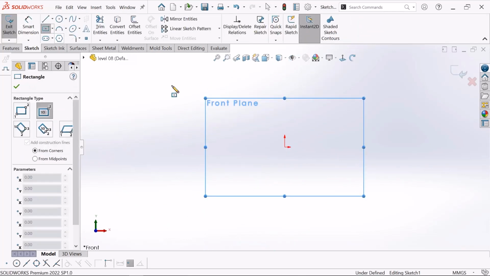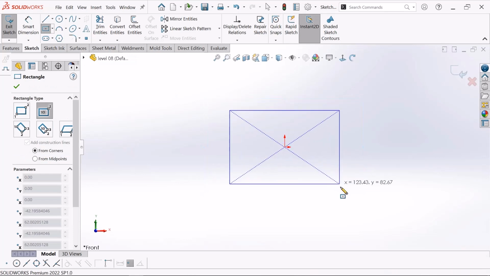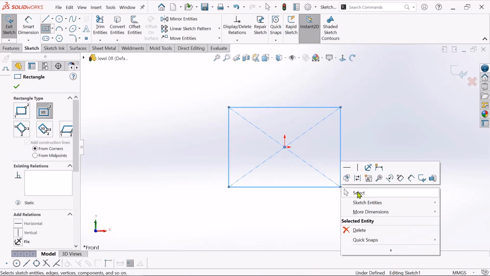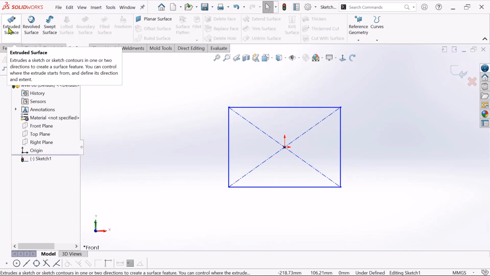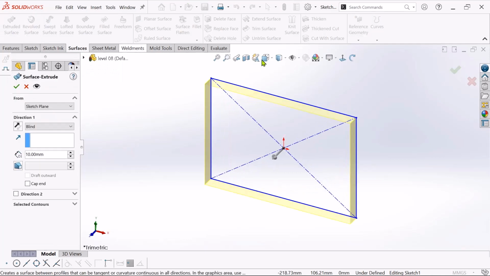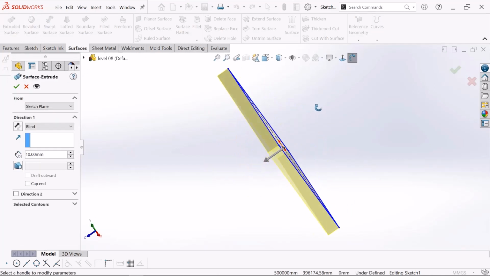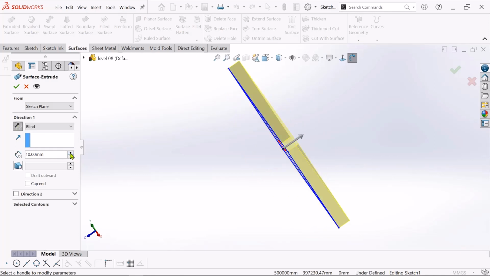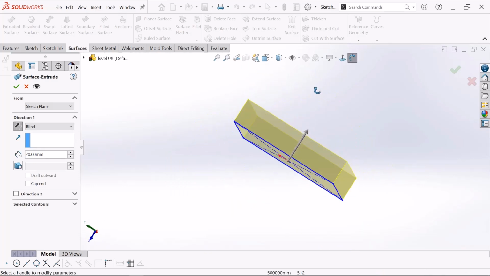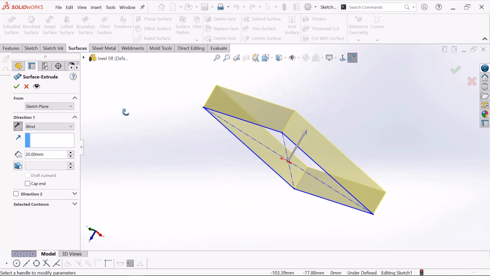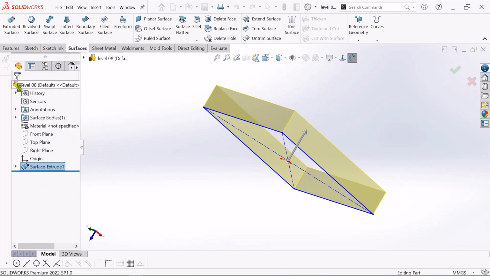Sketch a center rectangle with this origin point and select OK. Now go to surface and click extrude surface. Now see and choose upward direction, make it 20 millimeter. Yes, distance 20 millimeter, and just see it is created 20 millimeter and just click OK.